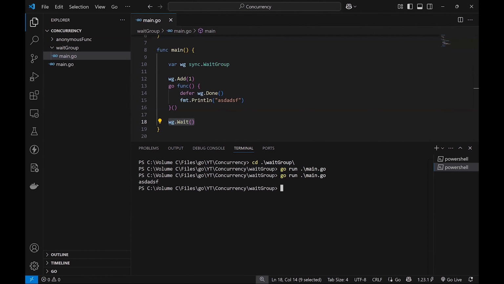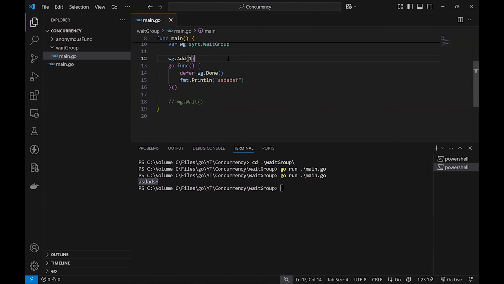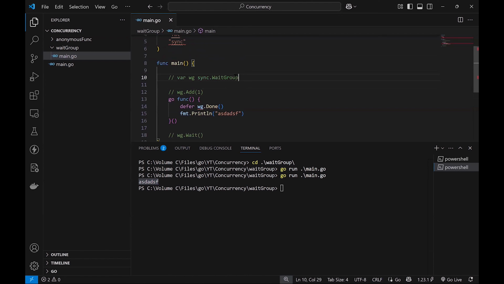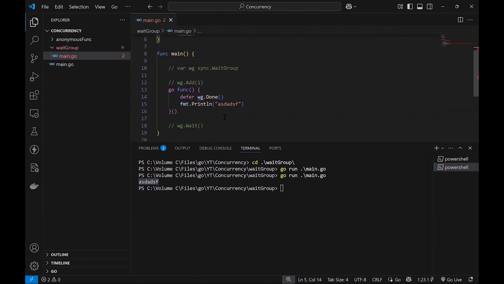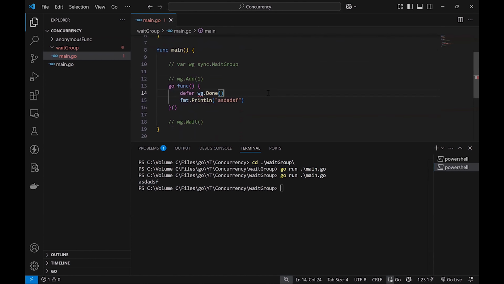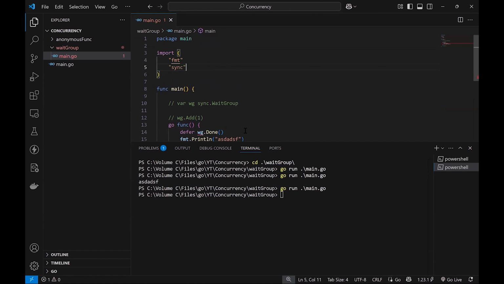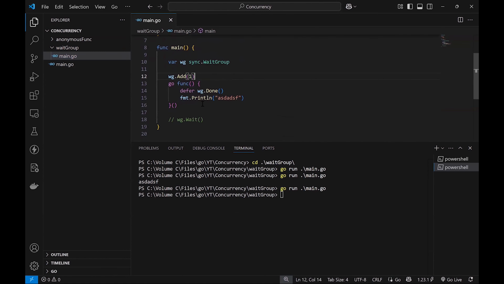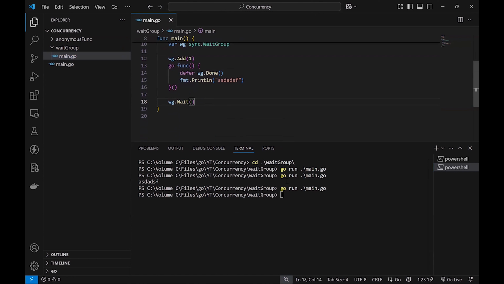So now we can see that this gets executed. If I remove everything about the wait group and I run it again, now when I run it, nothing gets printed. But when I bring them back, it will surely get printed.